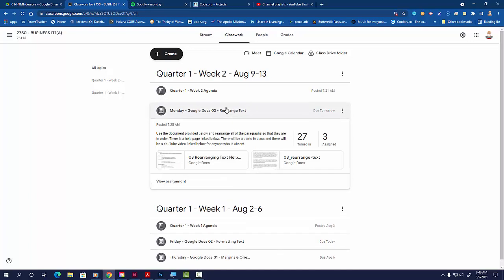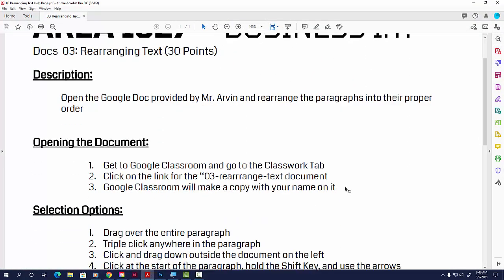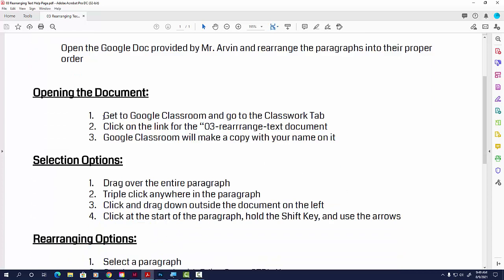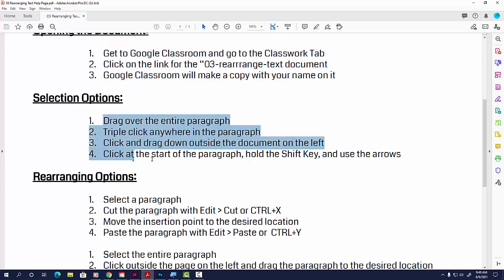On Google Classroom, there is a help page. The help page has instructions on it. The help page looks like this, and it tells you how to get started. There's a document you're going to click on, and Google Classroom will make a copy with your name on it. So you'll be all set there. You'll have to do some selecting of text, and I've got different ways to do that that I'm going to demonstrate here in a minute.